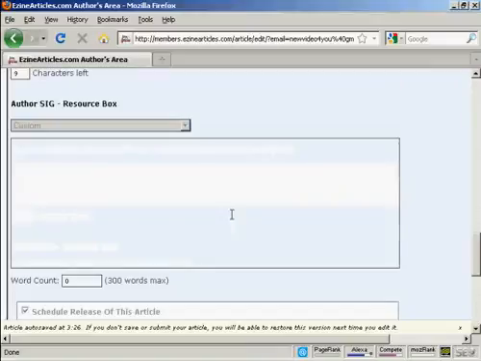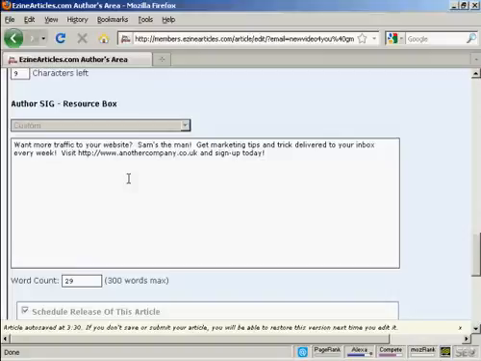And then you have your author's signature box, or the resource box, and this is perhaps the most important part of the whole thing, because this is where you're going to put your link to your website, which will help Google rank it for traffic and links and so on. And again, it's best to write it out on your word processor so you can copy and paste it in. So I'm just going to do that now, and there we go.